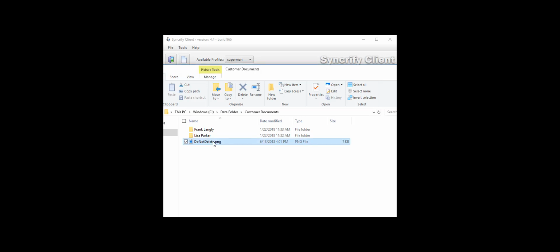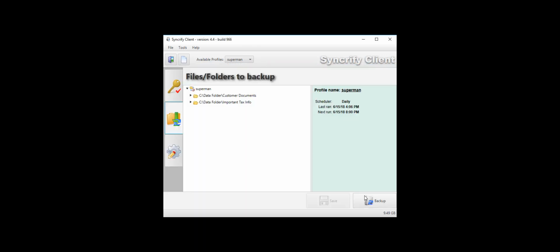After the initial backup, if the file is modified in any way and I run another backup, it will terminate and show me an error message, as well as sending an email to the administrator letting them know that a possible ransomware attack has taken place.